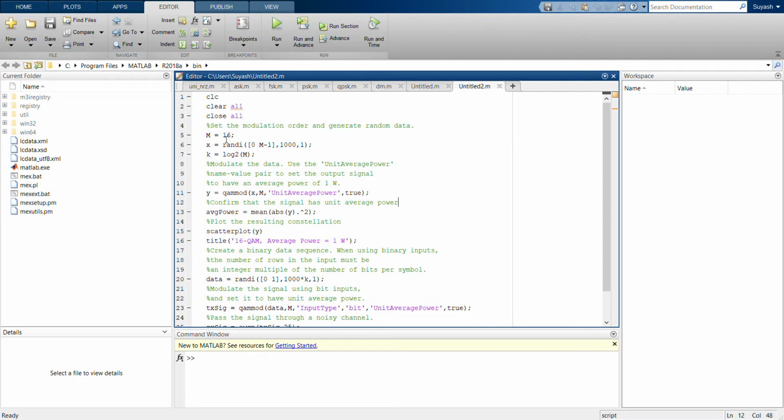Hello, I'm Suyash Vardhan Srivastava, 17 BEC 1230, and today I'll be performing 16-bit QAM, quadrature amplitude modulation, given to us by Ralph Sir in DCS theory class.